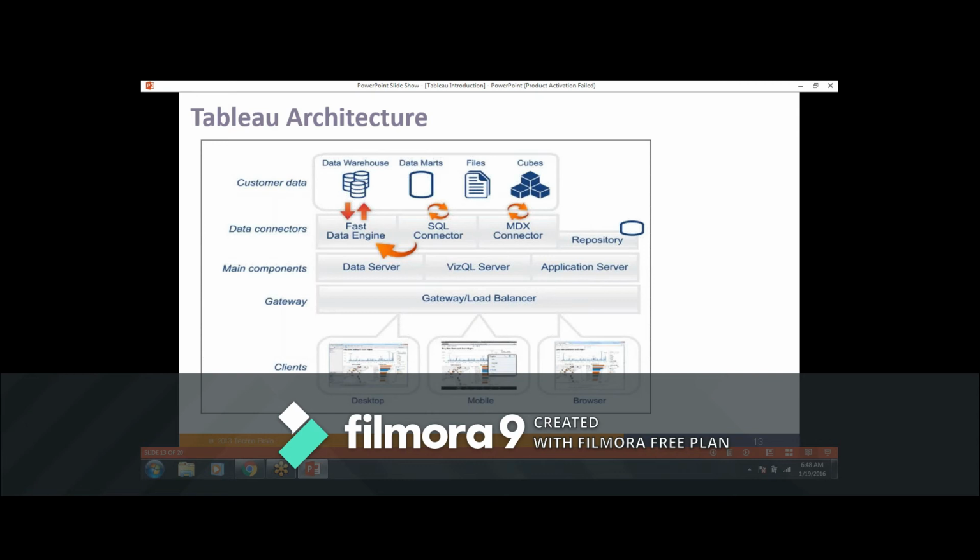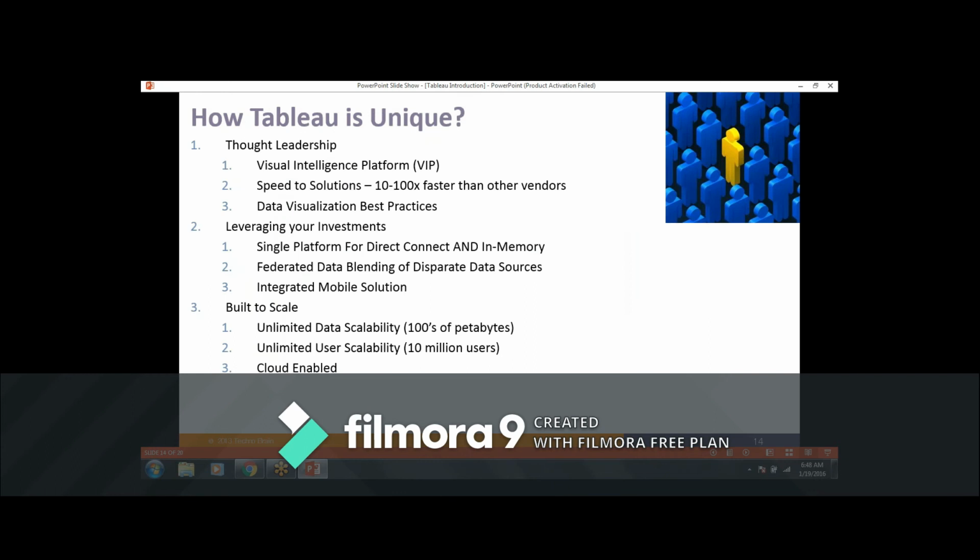Okay, so the next one, check here how Tableau is unique compared with other leading tools in the market. You have three perspectives here. One is leadership wise, the second is investment wise, and the third is scalability wise. First, visually it is one of the best intelligence platforms, and speed to develop is 10 to 100 times faster than any other reporting tool in the market.